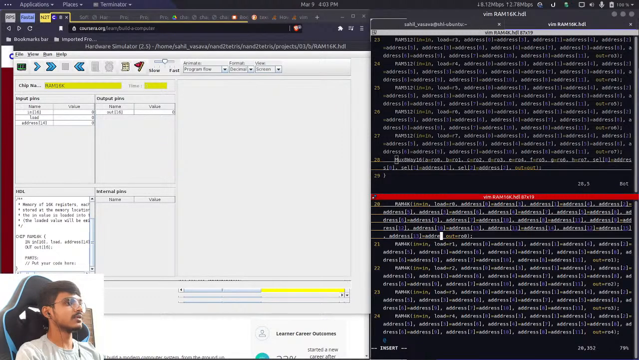Address bit 13 will be off. It will contain 16th bit. This is it, I guess. Inside RAM 16 we have 14 address bits. We are providing 14 address bits. Wait, did I overdo something?